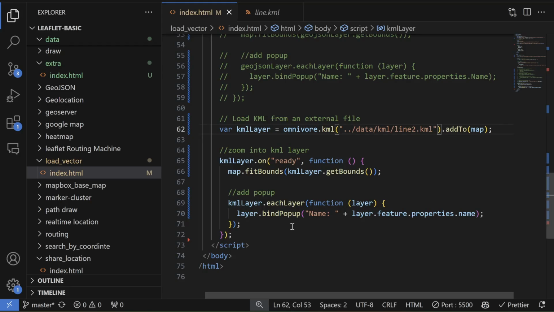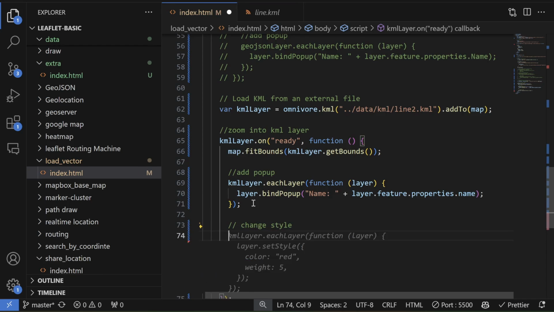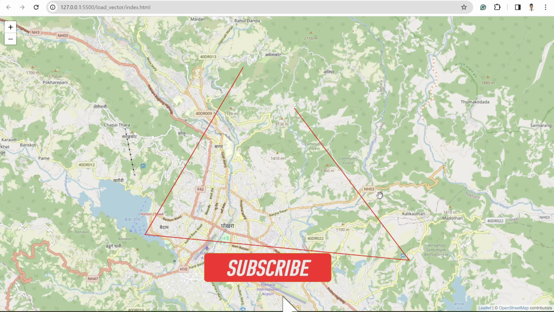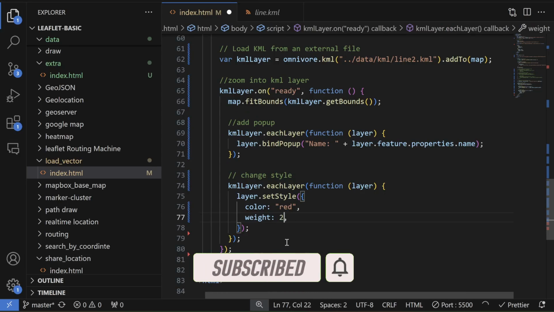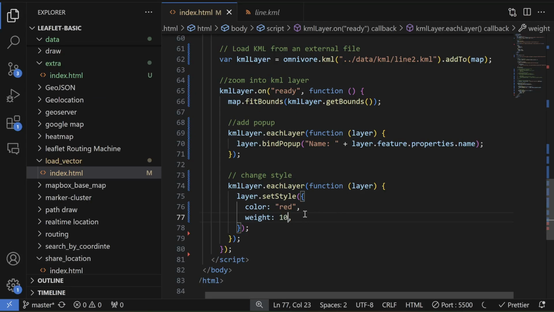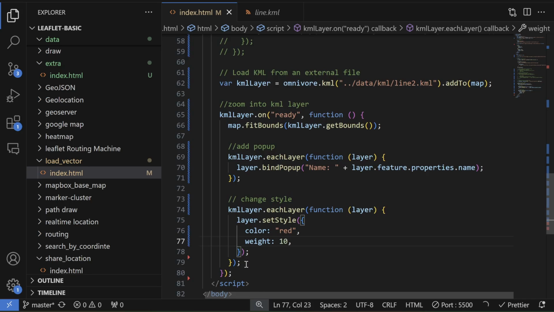And the thing I would like to do is, of course, you might need to change the style, the color of this KML file. In order to do that, change style. You can call each layer function again, and then in the layer you call layer.setStyle with color, and the weight can be, for example, 2, and then it will be the red line. If you increase the weight, then it will be more bold like this. So this way you can simply change the style or add a pop-up, or whatever you need.